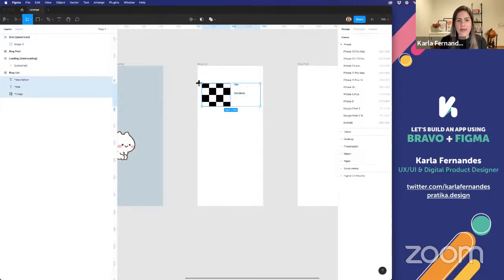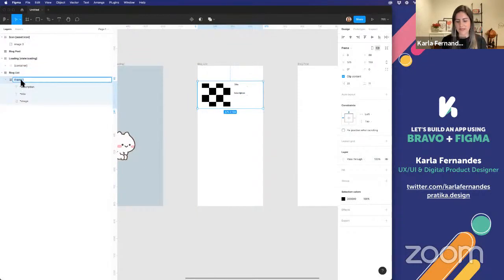So I will add this inside a frame, and this will be a list. What is a list? A list is also a container. I wrote it wrong here. This is also a container. And this container will be repeated as many times as I have blog posts in this list on Airtable.